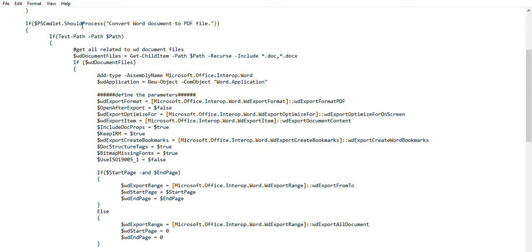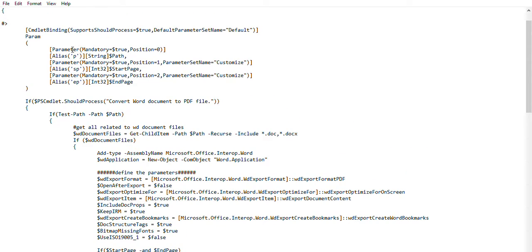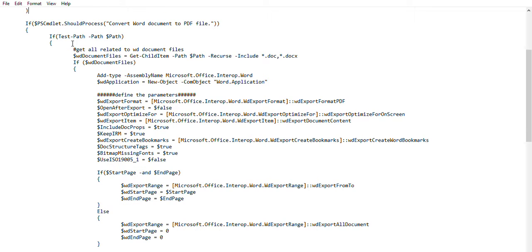If the command should process the convert Windows to PDF, if that works, which it should, it's a pretty short little string there, then we're going to start looking for our Word document files. So we're going to look for anything, and the script is going to call it a Word document file. So no matter what it returns, those returns are going to be designated as Word document files. And then we have our get function, so we're going to get any sub item or child item within any path that we designate as our path.